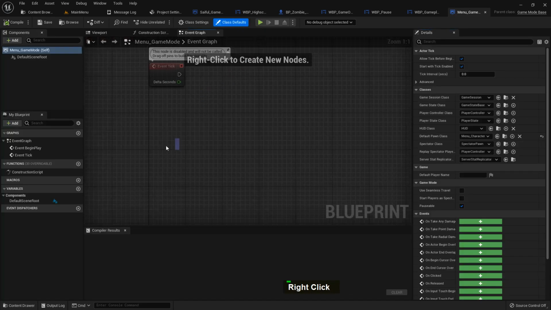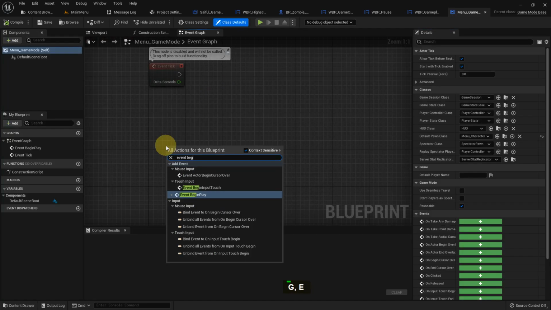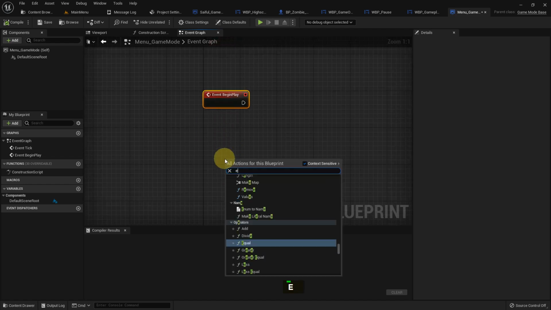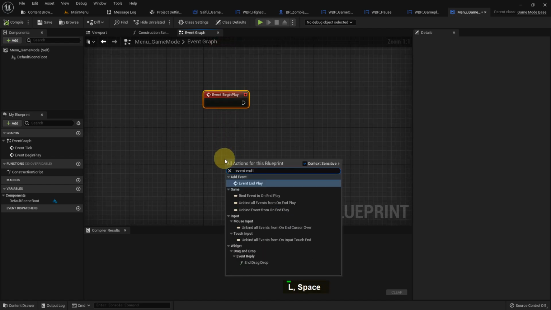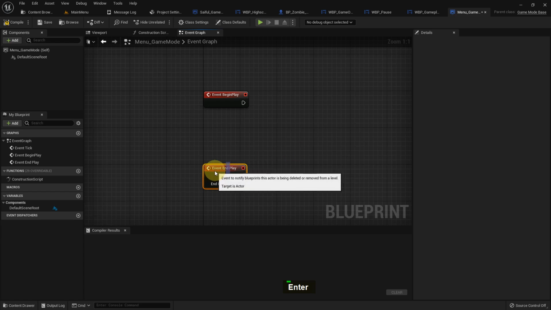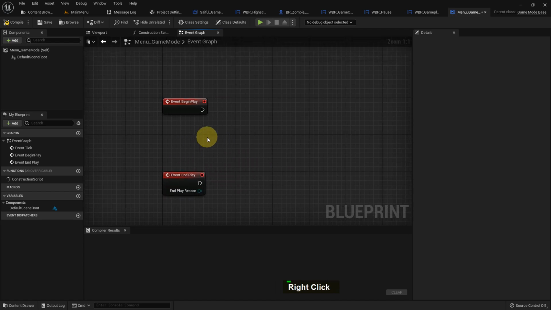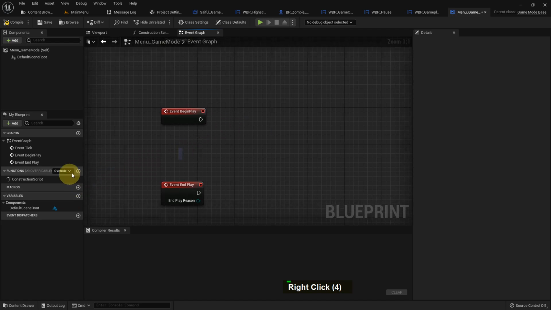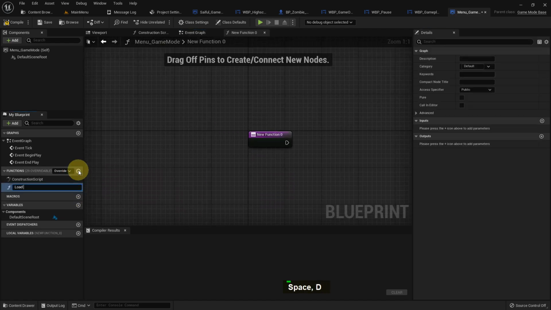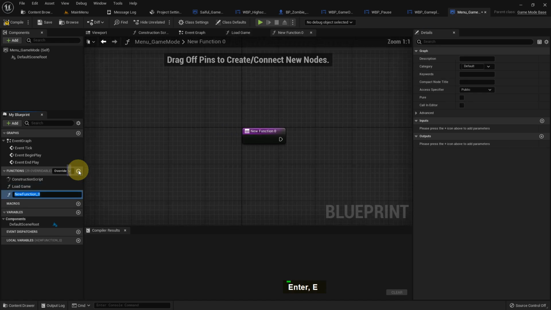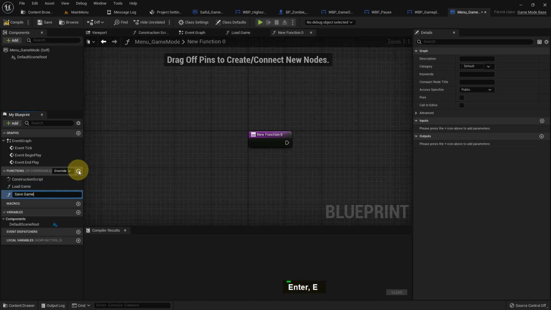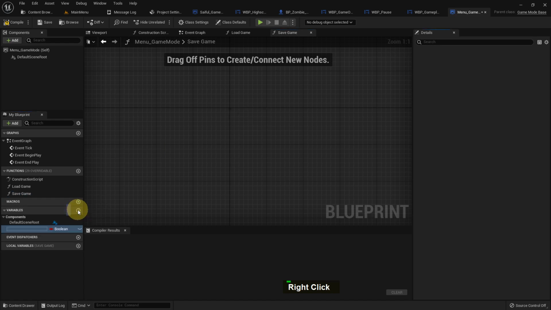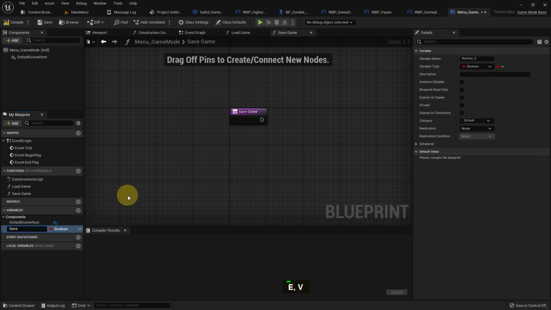So we have to write the code again, which we add in our Saiful game mode. So add the event begin play and add the end begin play, and add also two functions, load game and save game. And I will add same functionality inside it, the same thing.